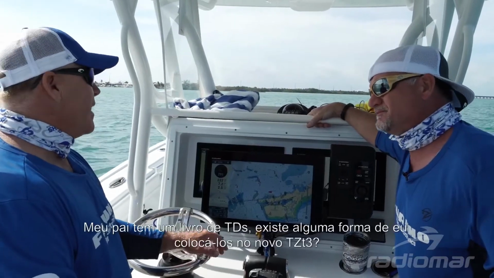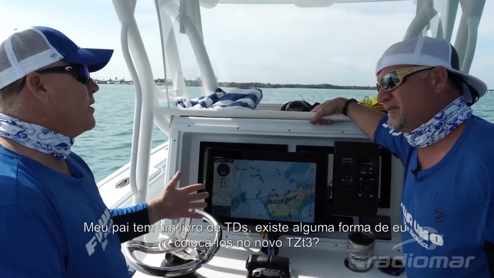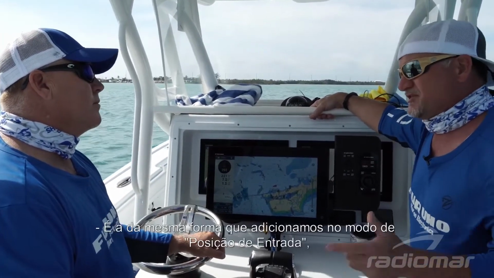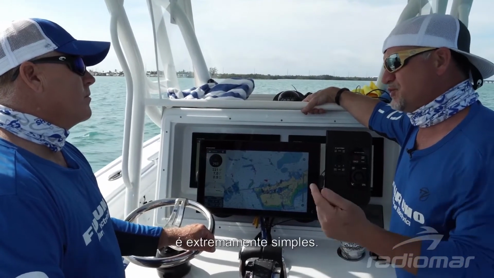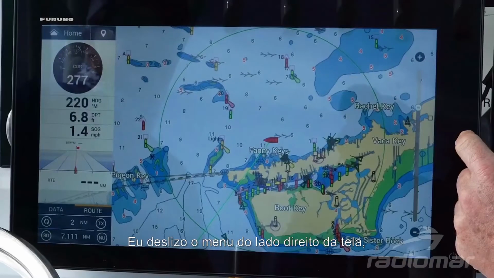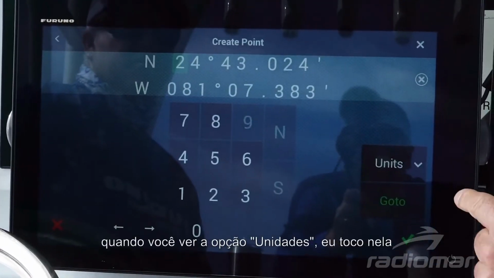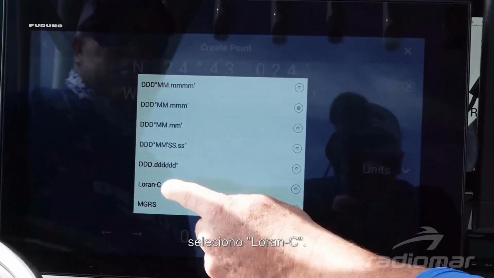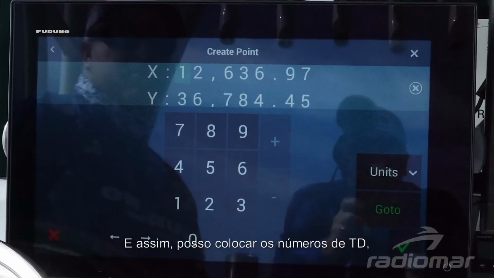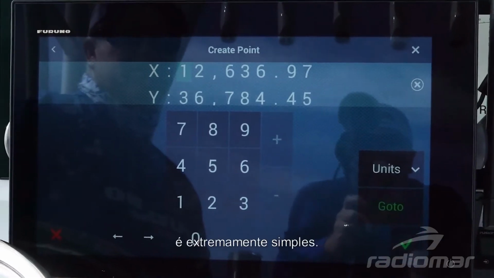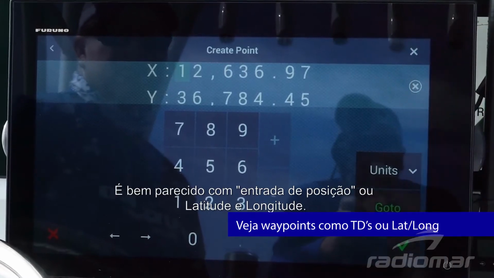So Eric, my dad has a book of TDs. Is there any way I can put them in the new TZT3? It's the same way, that position entry mode, we just go in and change the units. It's super simple. So show me. Sure. I edge swipe out, go to position entry, and you see this units tab. I drop that down, select Loran C, and I can enter the TD numbers just that fast. It's almost exactly the same way as the position entry in lat long.